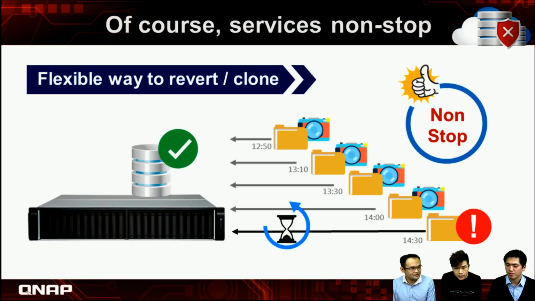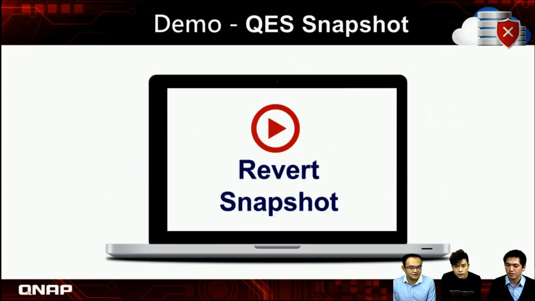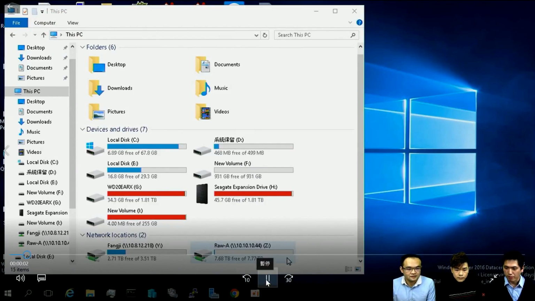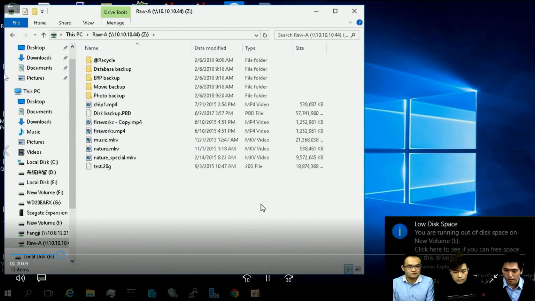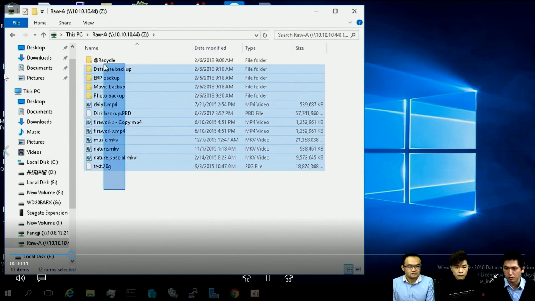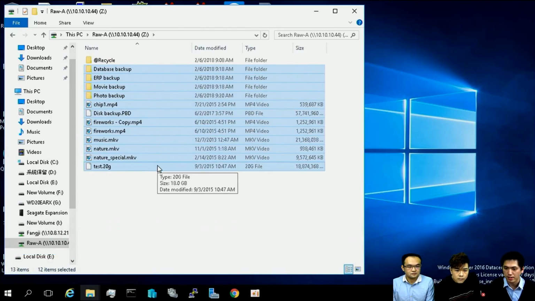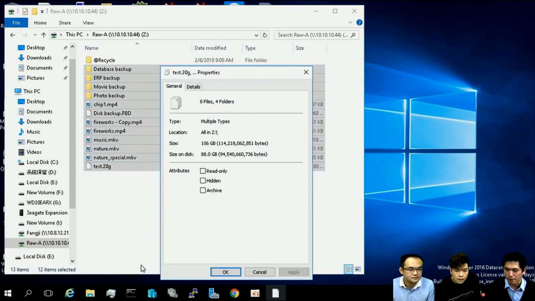So okay, this is our other solution, the snapshot solution for the QES system. I think we can also check the live demo. Yeah. So let's go check the live demo here. You will see that here we have a share folder called row A, and in this row A we have a lot of data inside the share folder. We will check the stats, around 100 gigabytes of data inside the share.